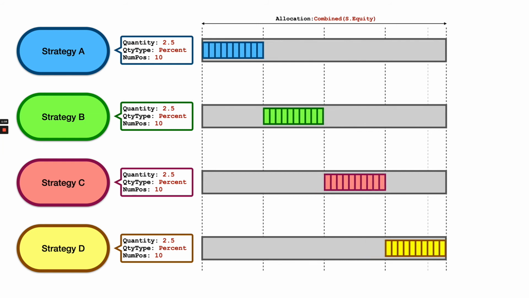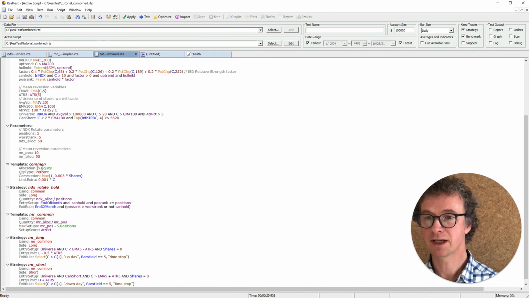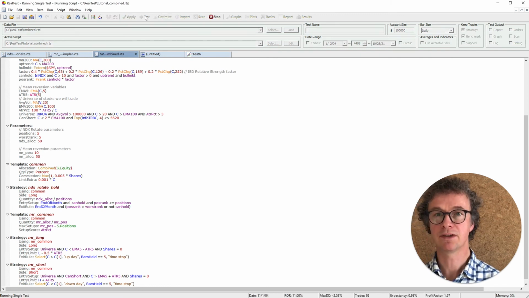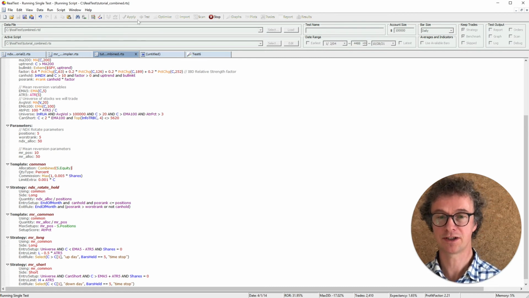So the quantity size is the percentage of the combined equity between all the strategies. So let's make that change in our script. Instead of specifying an allocation of s.equity, we're going to specify combined s.equity and rerun our test. So at the end of each bar, it's going to take the combined equity that's being tracked by each of the 3 strategies and put those into a pool effectively and use that for the position sizing for the next bar for any new positions.